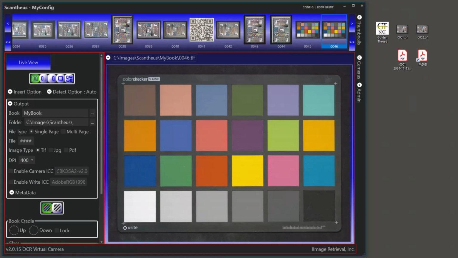Hello, this video is going to talk about integrating Image Science Associates' Golden Thread application into Scantheus. Golden Thread has this icon right now. But first, let's talk about what Golden Thread does. Bait and switch, let's bring up a website here.